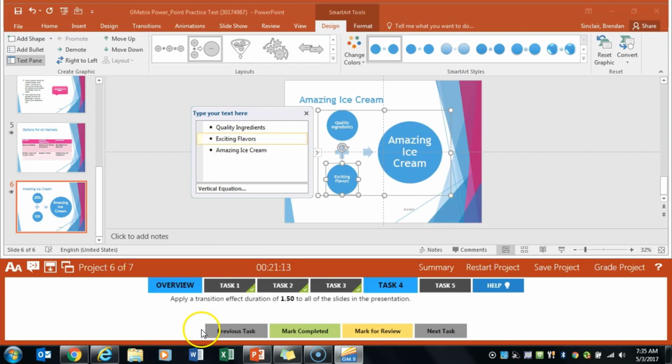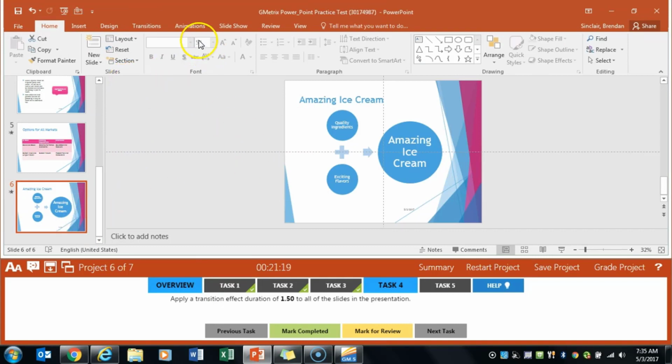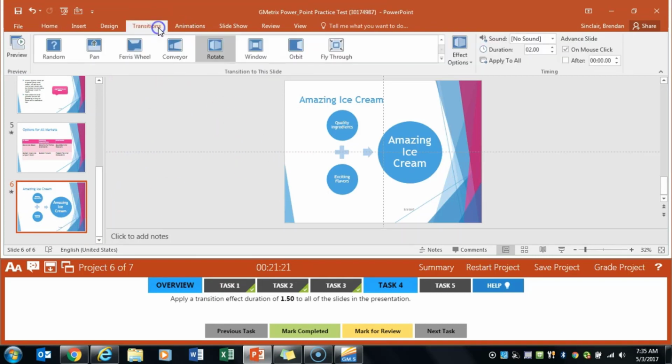We're going to apply a transition effect with a duration of 1.5 on all slides. So we'll go ahead and click the Transitions tab with this selected. We're going to go ahead and change the duration to 1.5. I'm clicking, but you can also type. And then we're going to click Apply to All. Click Mark Completed.